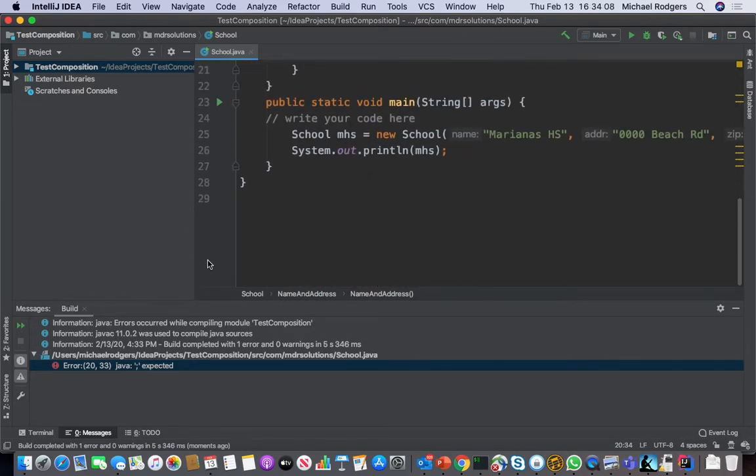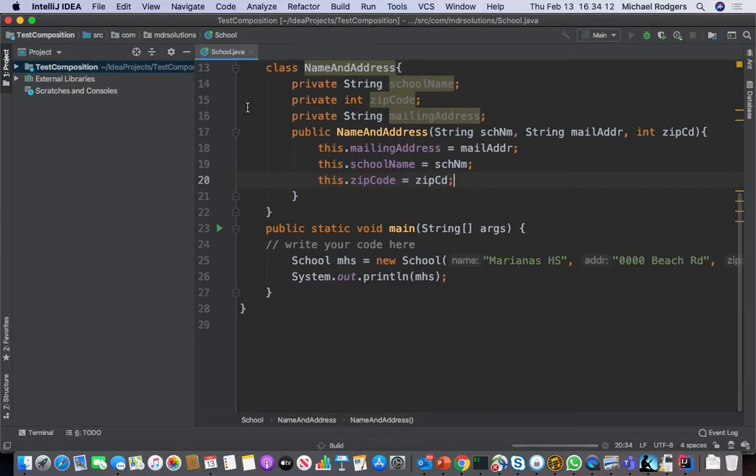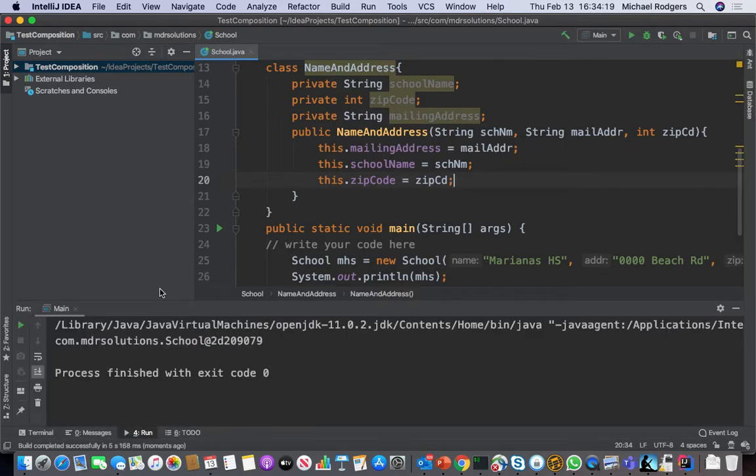All right. So we'll print it again. And there's the toString. It's just a memory reference. That's all it is. It's not very useful though, is it?